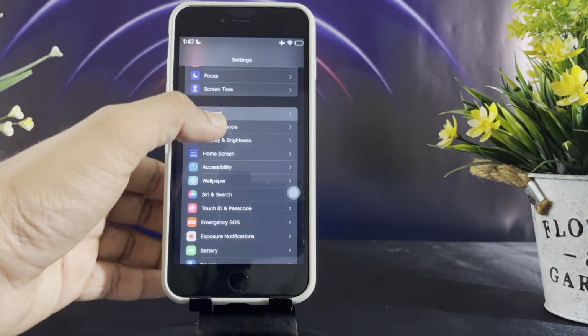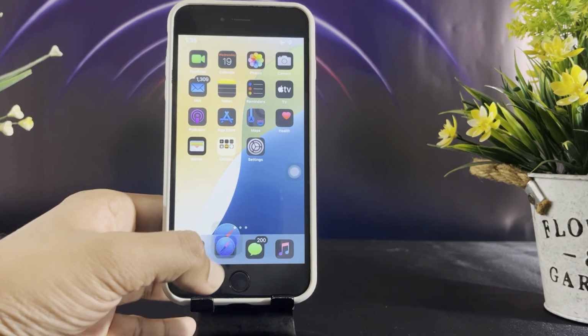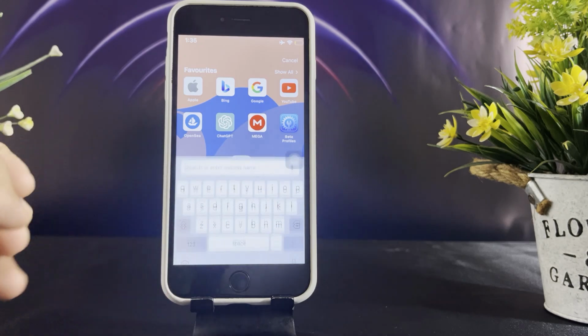Let me show you the current iOS version of my iPhone. I have already updated my iPhone to the latest. So, without any further ado, let's get started.